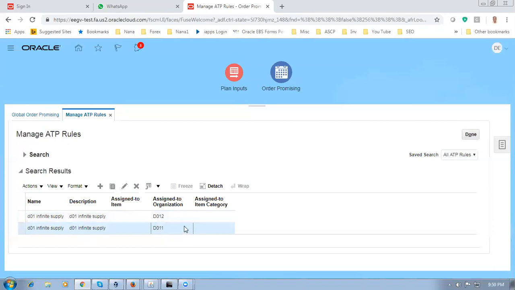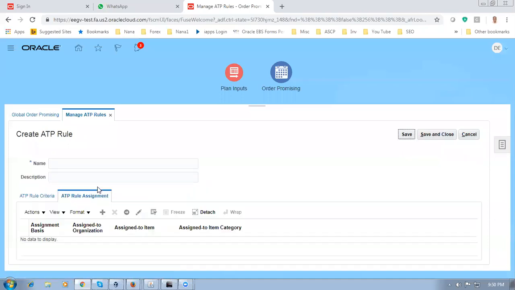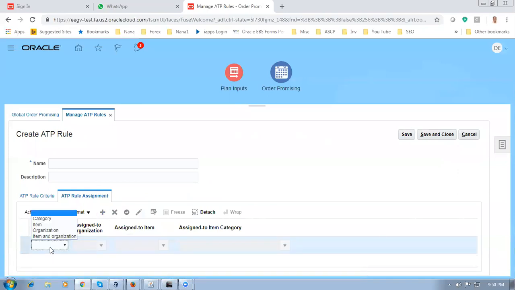Here, I have the infinite rule, and I have given the assign-to level as org. At the item organization level it is more specific, and category is more generic. Let us say the item is a computer item. On the category level for computers, if I have assigned it to something, then it will work. The item itself will also work, and the org level also works. Item organization is more specific, and this is more generic.